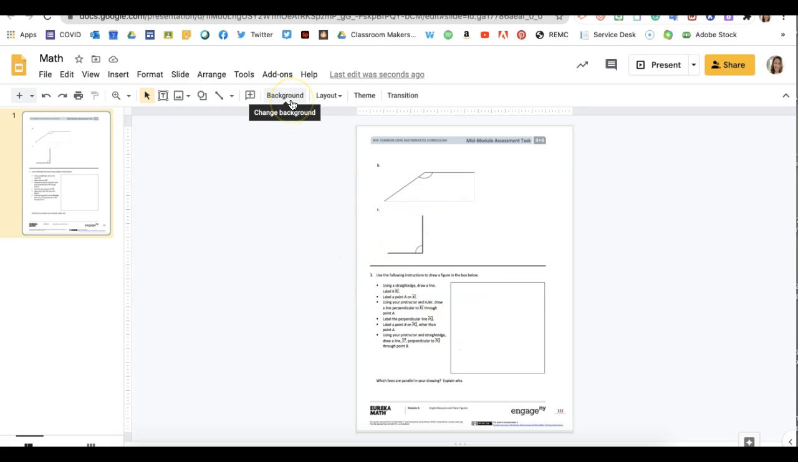Why you make it into a background is because now the students can't click on this and move it around like an image. They'd be able to move an image around because they're going to need to be able to edit and write on this or type on this. So you want it to be the background of the slide so that they can't change it or move it around.